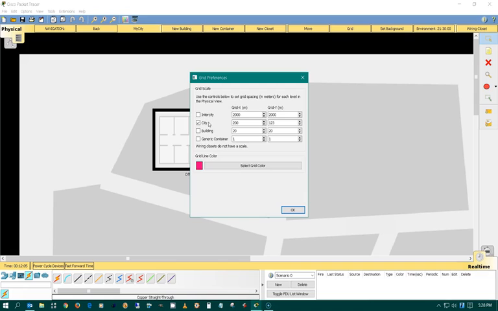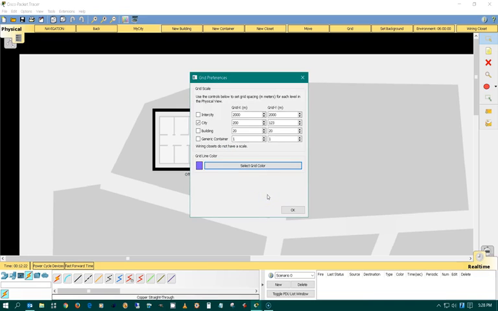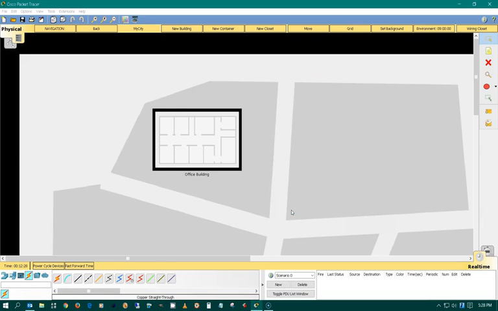Click the Select Grid Color button to apply a custom color to the grid. This opens the Select Color window. Click the OK button to apply the color change. Click the OK button to apply the grid.